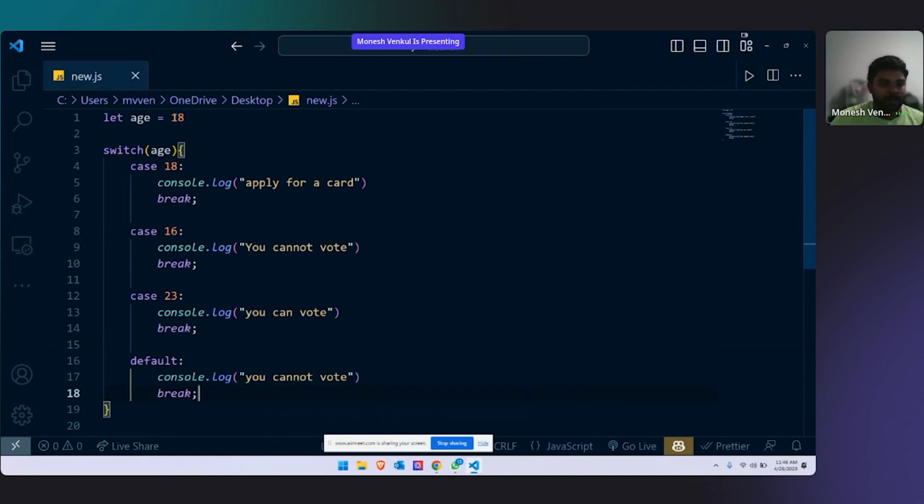Now, what do you think the output will be? Yeah, ATM withdrawal is also a good example. Jump to a particular condition. That's exactly right. It is can vote, right? Because 23, I'm clicking on the case 23 button. Lines 12, 13, 14 get executed. You can vote will be printed out.